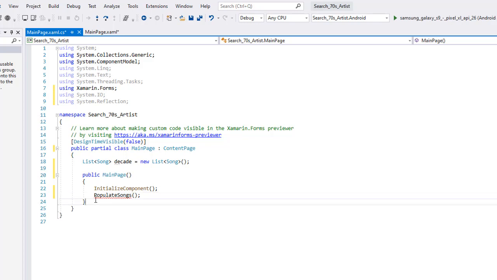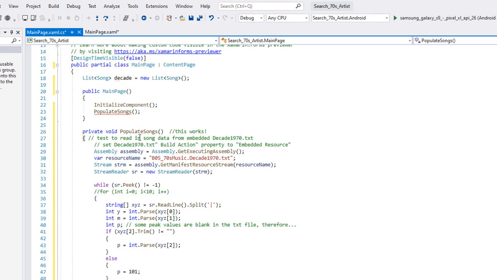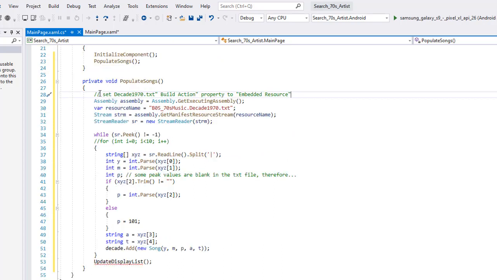We need to create that method. And again, just to save some time in this video, I'm going to paste that method. Okay, so here's the populate songs method. I had a little comment in here to set decade 1970.txt build action to embedded resource. We already did that. We're going to create an assembly and create a variable called resource name, which is going to be tied to our decade 1970 text. Now, what I need here is the namespace before that.